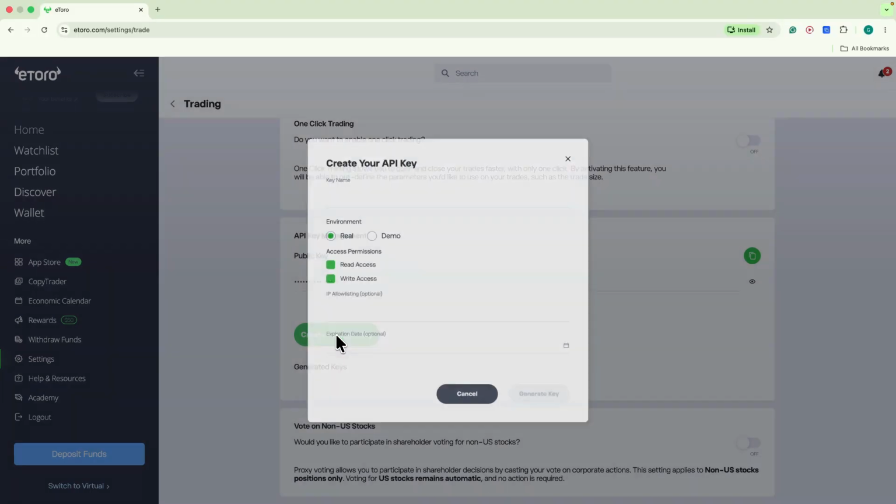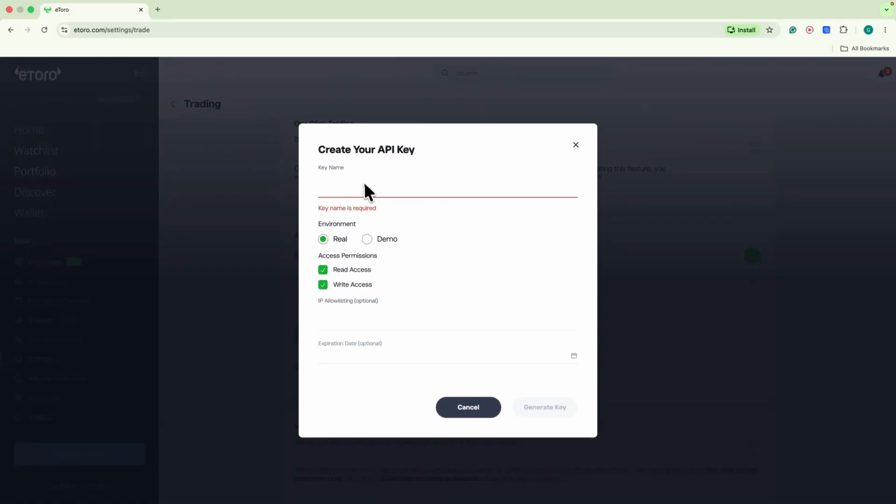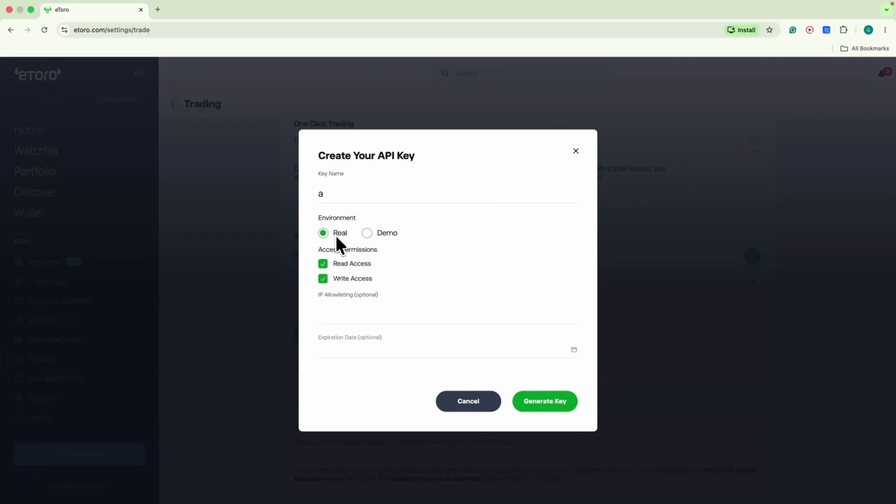Now if you click create your API key, what you can also do is create a custom key, which is what I recommend doing. So whatever service you are looking to integrate with, name the key that. Then for the environment, set it to real if you wanted to make actual trades in your actual eToro account with real money, and demo if you wanted to use demo money. I'll set it to real.